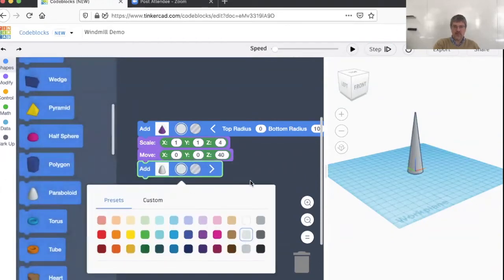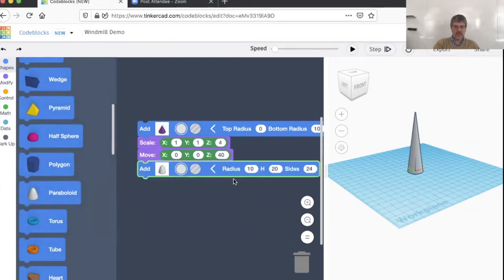Again, we're going to pick this light boring gray because that's what windmills often are. And I'm going to make the head a little bit smaller than the base because that's pretty typical. So I'm going to make the radius a 5 and the height a 10. And again, I'm going to stick with 24 sides. Let's take a look at what that does.